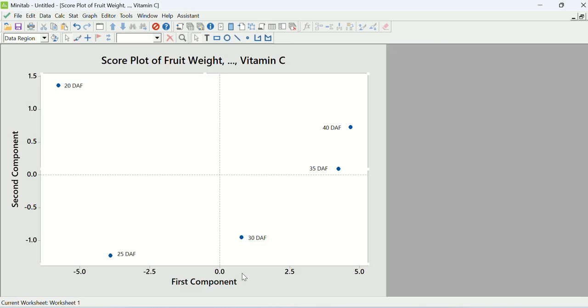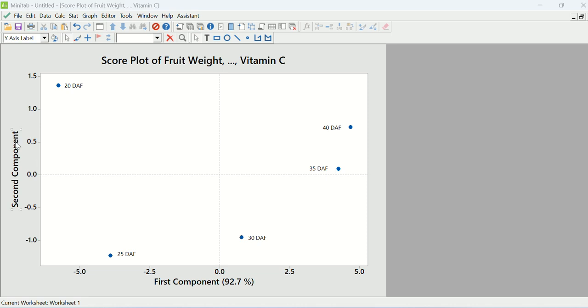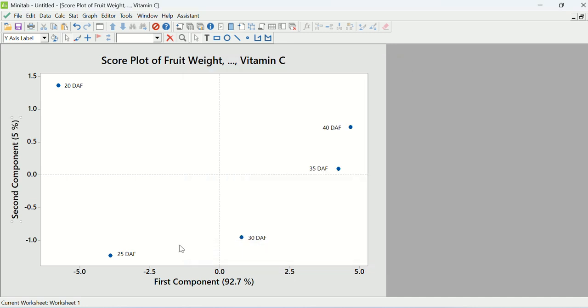Okay, so what you have to do is put the percent variability into the brackets by clicking over it. So the first component percent variability is about 92.7%, whereas that of the second component is about 5%. If you sum the two components, the percent variability is about 97.7%, which is higher than 70%. So the principal component analysis for my data is well fitted. Okay, so this is how you can do it.